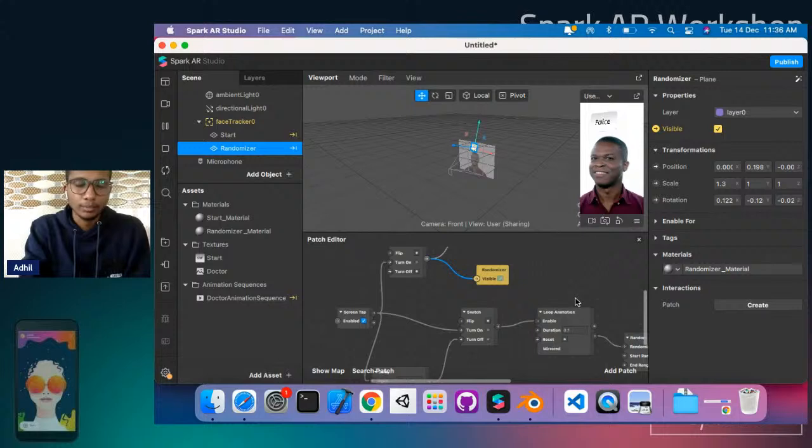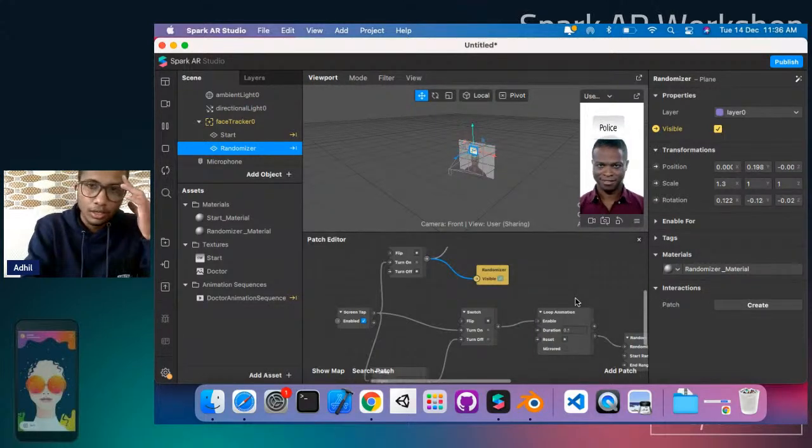So this is the simple randomizer filter. By using this, you can create filters like which movie you like, which character you like, or some other examples. So this is it for part two as well.